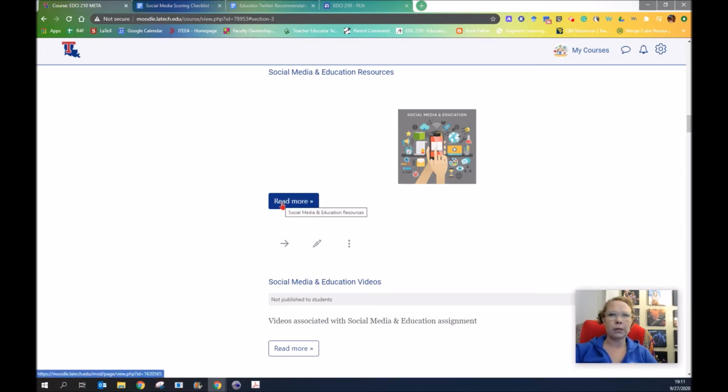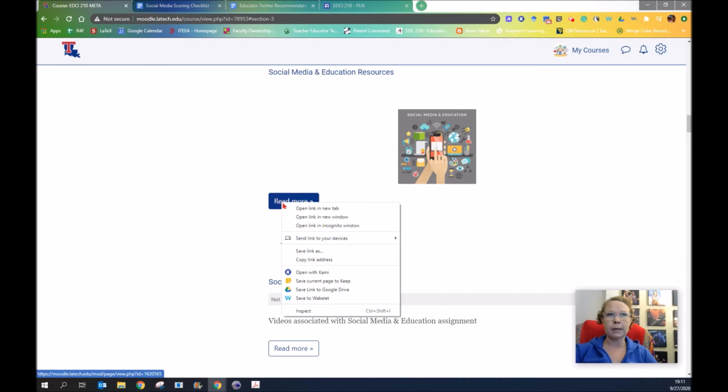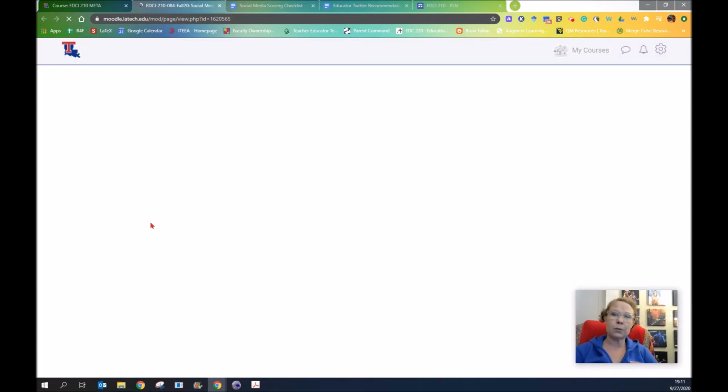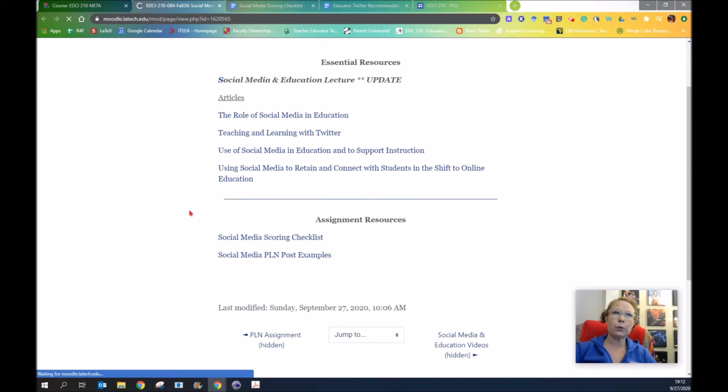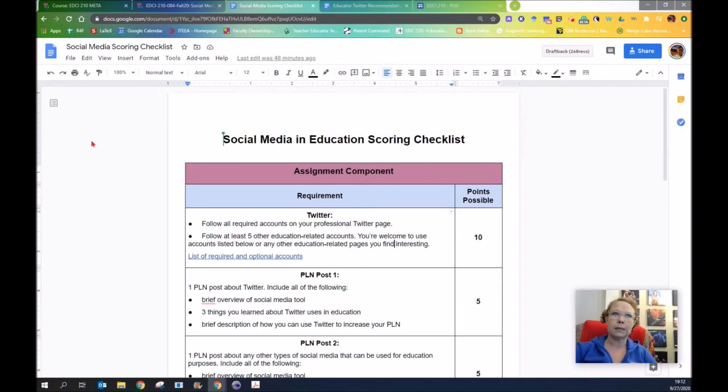So the first thing you're going to want to do is look in here at the resources for social media and education. There are several articles at the top. It's really important that you read over those to get an idea from other experts what social media can actually do for you in your classroom. And then you'll have your assignment resources down here. There is a scoring checklist, which we're about to look at, and also an example of how you need to format it. So if you click on social media scoring checklist, you will see this.